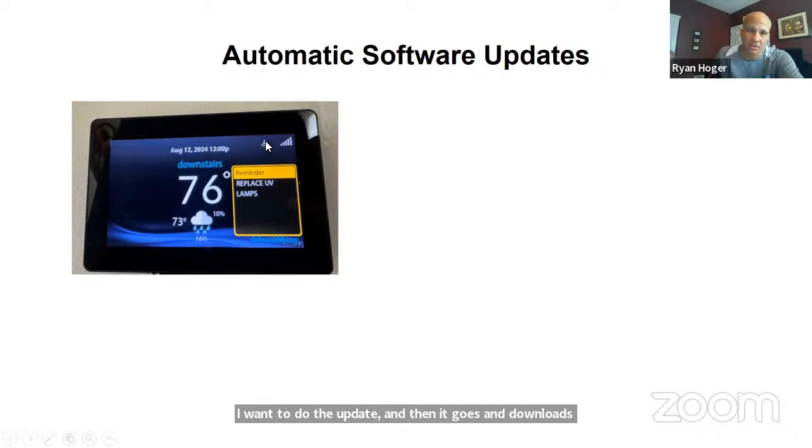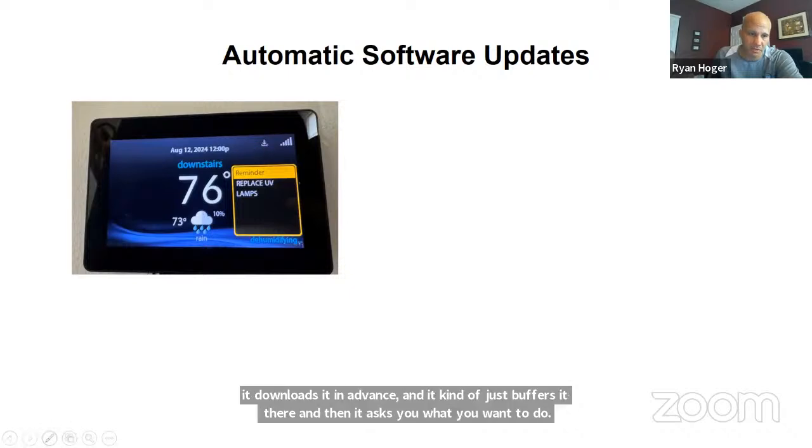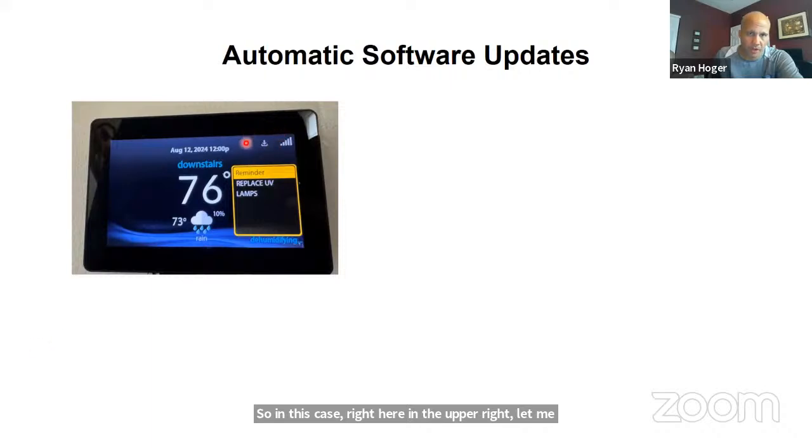So in this case right here, in the upper right, let me see if I can get the little laser thing. Upper right, there's a little download. I caught it this morning, actually, while it was doing a download at my house. I'm at my house today. So I caught it actually doing it. I was like, all right, time to take a picture. I've been waiting for that to happen. So you get that little arrow where it shows you it's downloading.